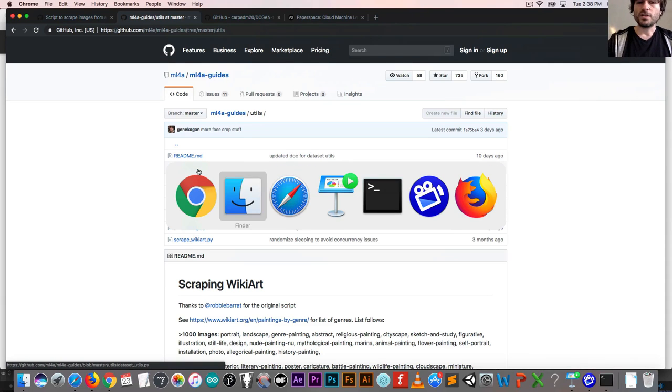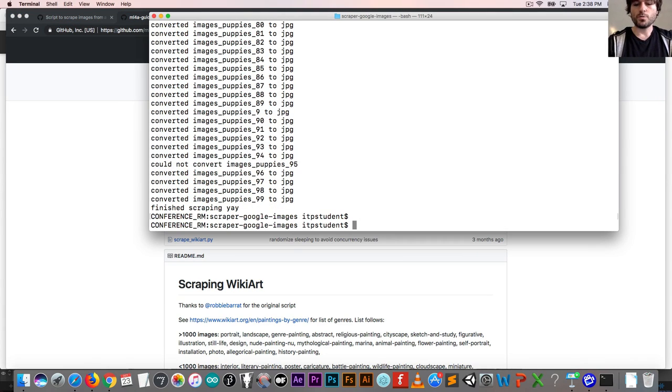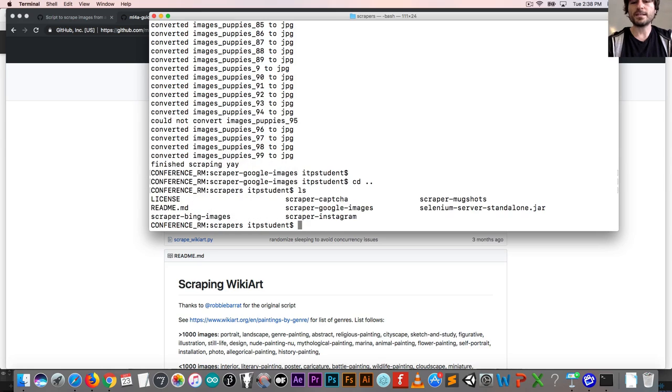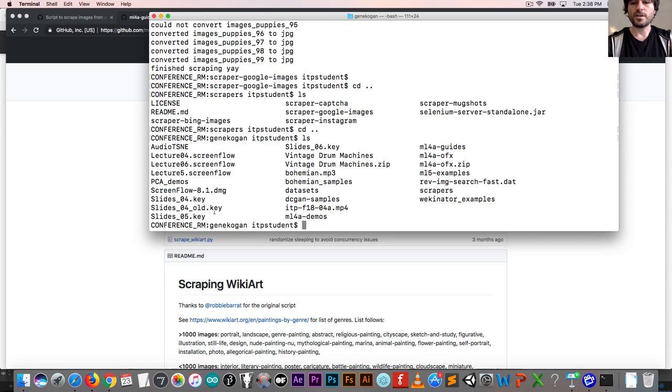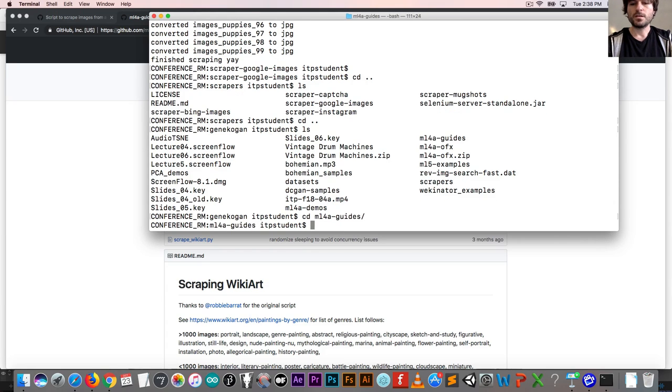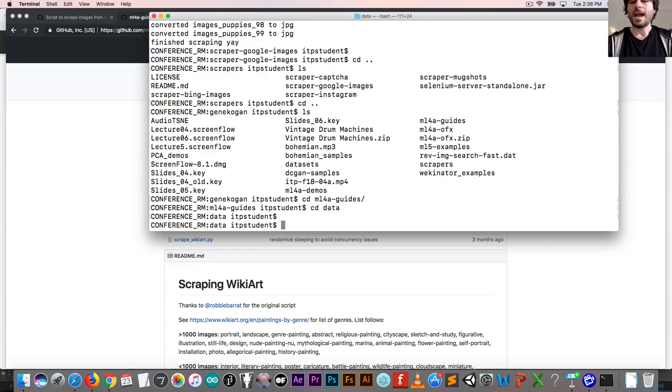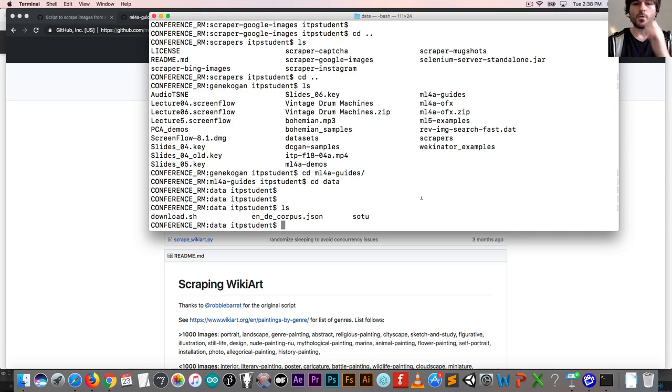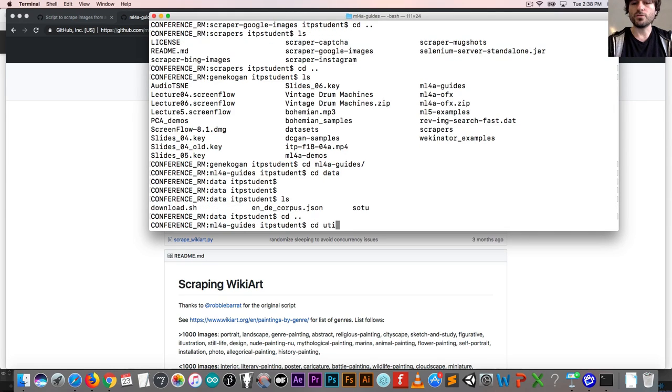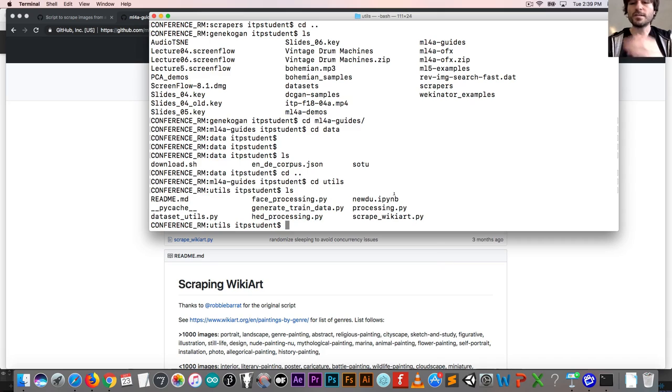Let me show you how to use it. I have it inside of ML4A guides. So I'm going to go to ML4A guides and cd to data, then cd into utils. The file is called dataset utils. And if you do python dataset_utils.py --help.